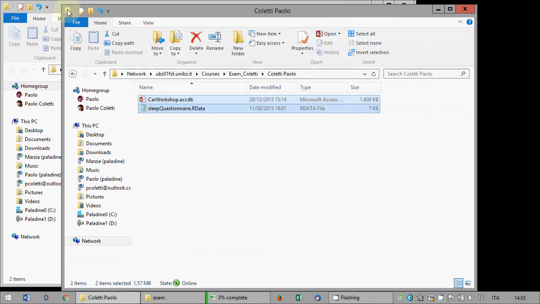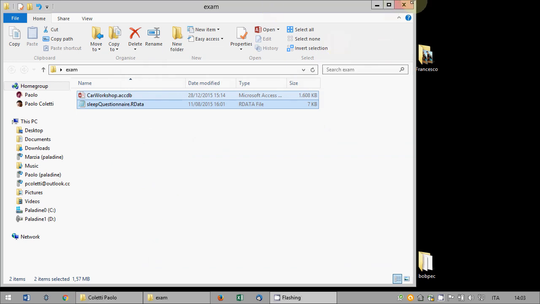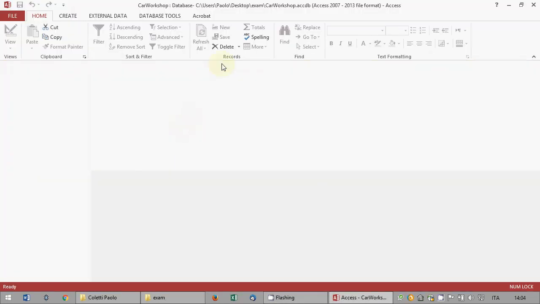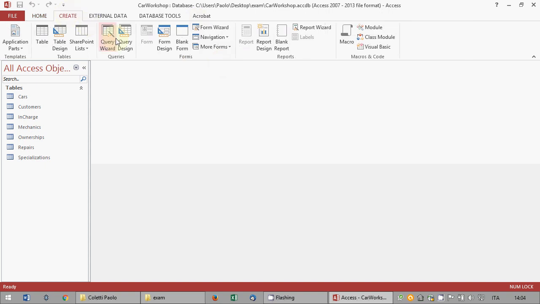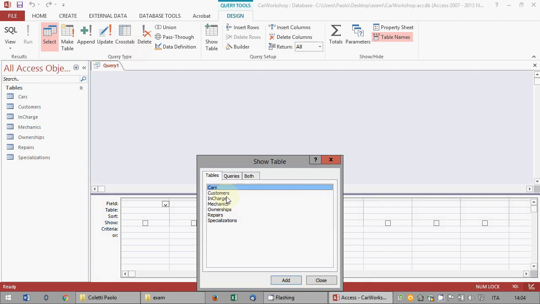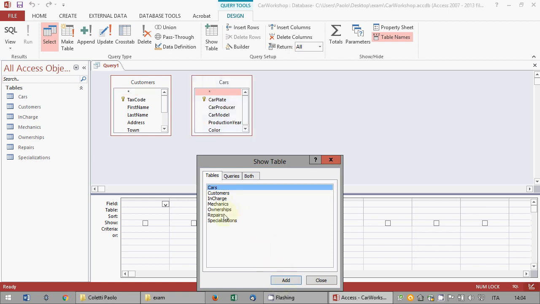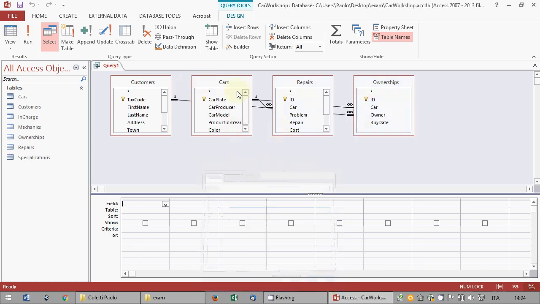Okay. Now that I've copied, I don't close this window here, I just iconize it and I work only on this one. Okay, access, enable content, create query one that displays the customer with reparation ended before today but still not paid. Okay, create query design. I need customers, then I need the car plates, so the cars, and the reparation. I need also the ownership to connect customer with cars, obviously. Okay, let's put them in order.